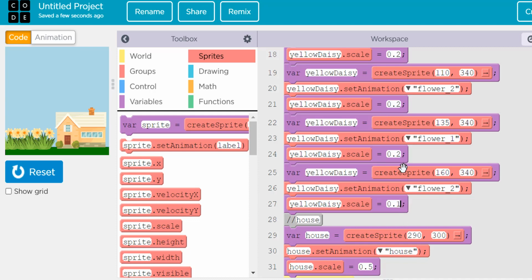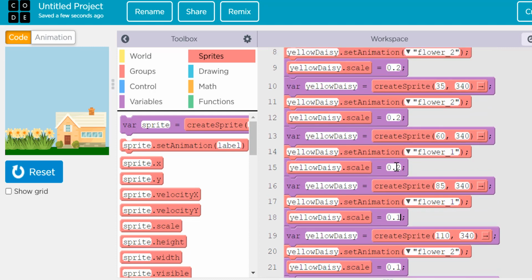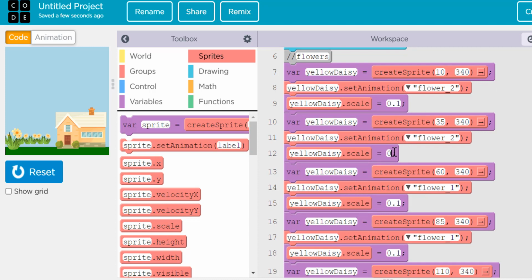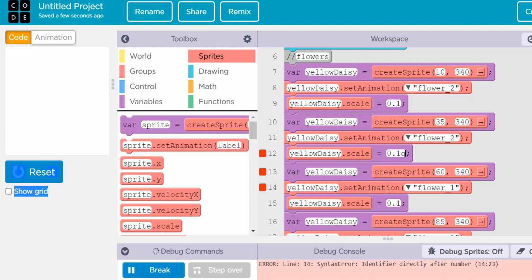Whoops, I did 0.1 again. Okay, now it's too high and I missed one right here. Whoops, what happened? It's line 14, Yellow Daisy. Oh, I have that weird character in there. There we go.